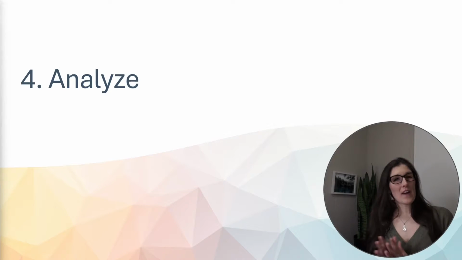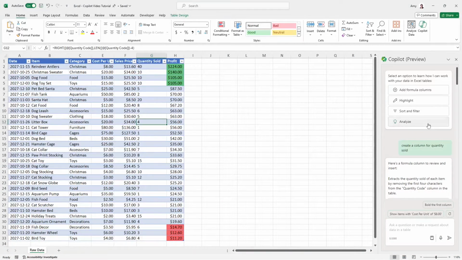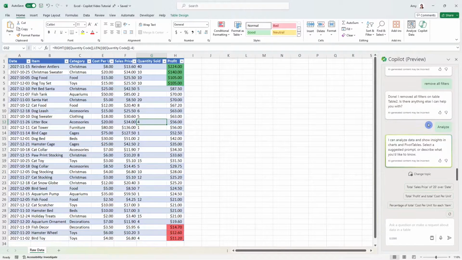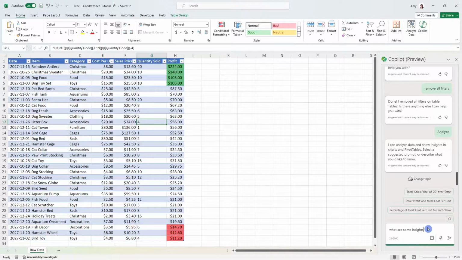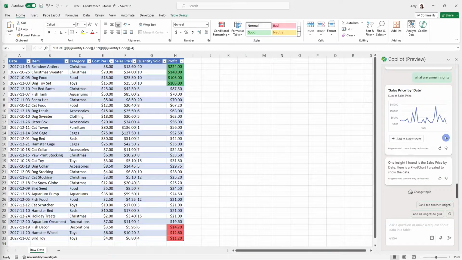Moving on to our final component of Copilot within Excel. Let's take a look at how we can analyze our data. So if we click on the analyze, we can see that Copilot has provided a couple of suggestions. If you're not sure where to start, you can just ask an open-ended question that's saying, what are some insights? So Copilot has now suggested that they think that a nice insight will be sales price by date, which honestly, that's not that helpful for me, but depending on your data, Copilot might be able to provide some insight that could be more valuable.